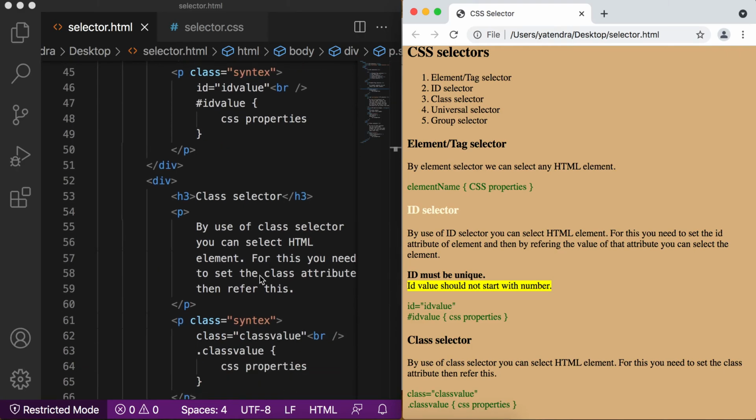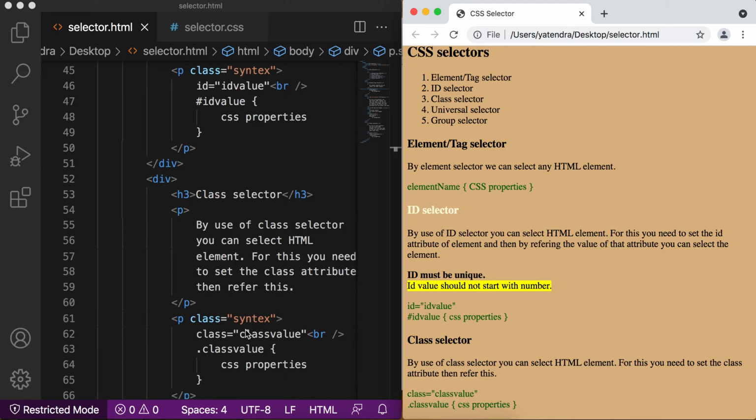Okay, so this is all about the class selector. Class selector also has this rule: we don't need to start with a number, otherwise it will not select. Yes, CSS class can be repeated. We can use this attribute multiple times in a page, but ID uniquely identifies an element. That is the standard practice.